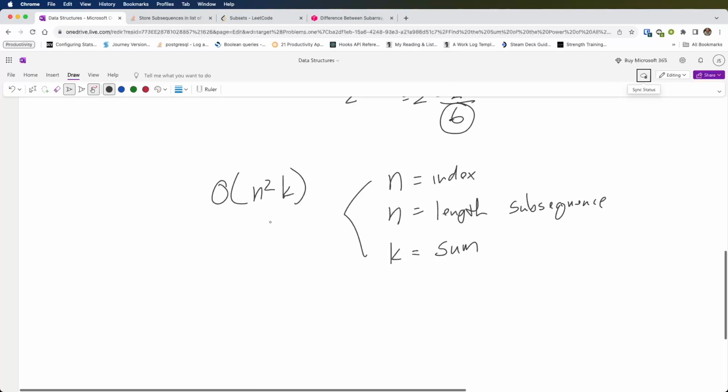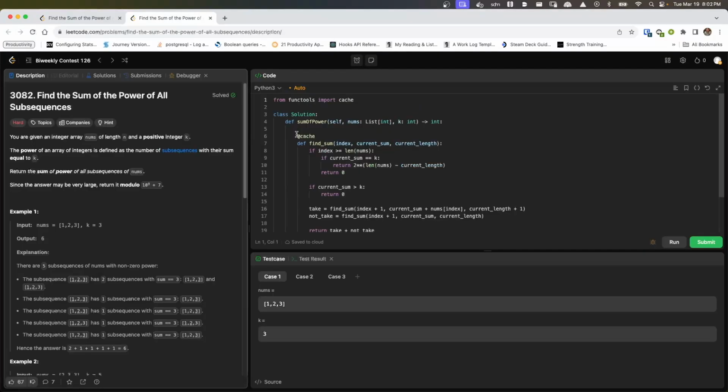So let's hop over to the code and walk through exactly how this works. You can see here, I've set up this recursive function called findSum. This is going to take 3 arguments. First we'll have our index, whatever index of the array we are currently looking at, our current sum, which is the sum of the subsequence that we've considered so far up until this point, and the current length, which is the length of the subsequence that we're currently considering.